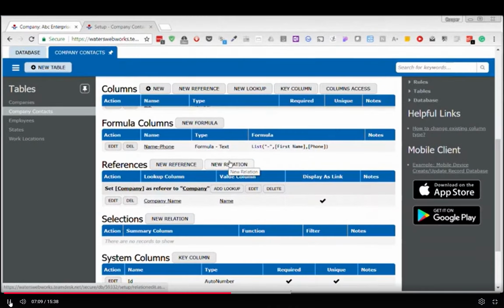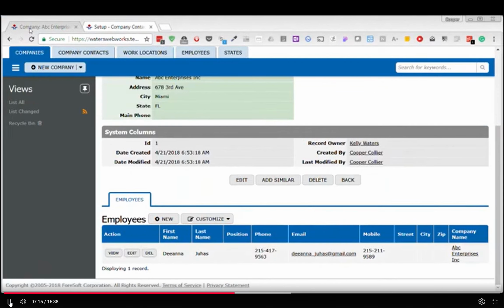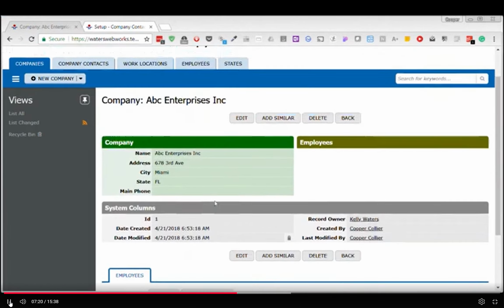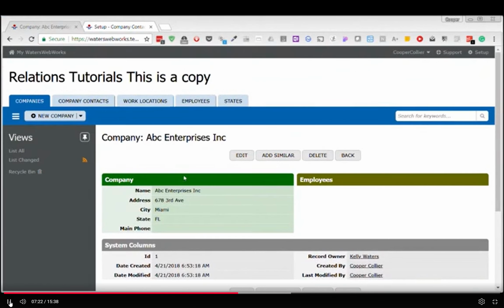But why would we use a relation over a reference? I'm going to show you because sooner or later you are going to have to understand it. So let's go to our companies here.